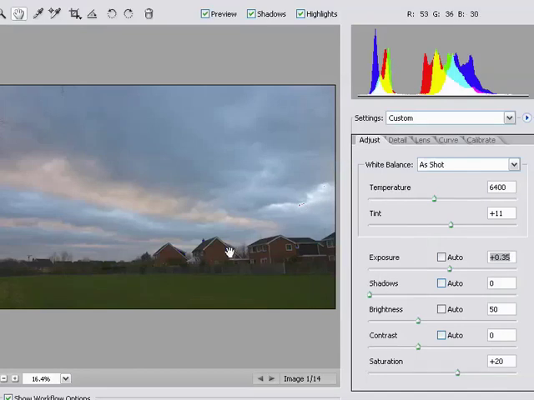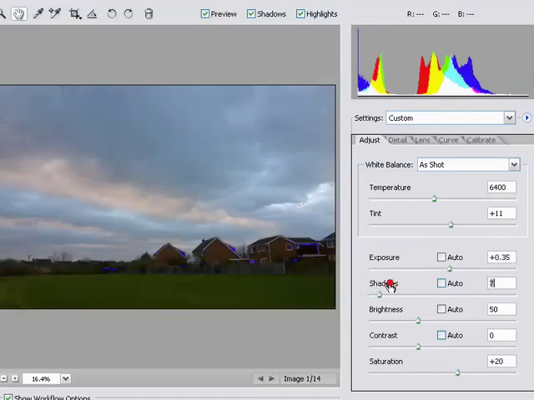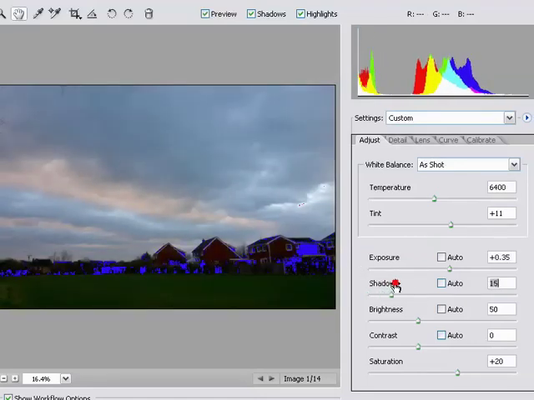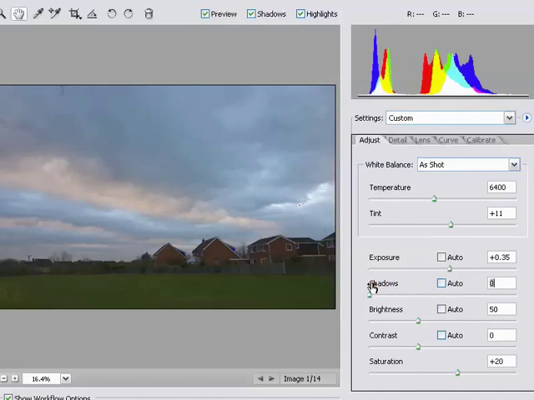The shadows, I've already got a couple of blue pixels to show that that area is underexposed, so I'm going to just experiment just by dragging the shadows up, and you can see loads of blue appearing, loads of underexposure, and you can see on the histogram that there's loads of stuff hitting the left-hand edge of the histogram. That's not good. I don't want any of that, so I'm going to drag the shadows down to 0.